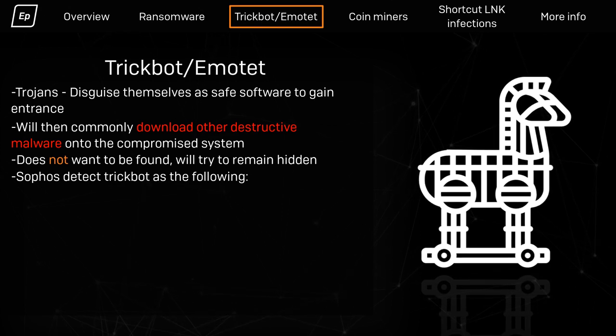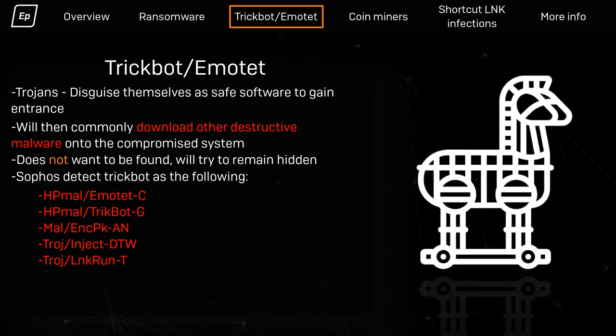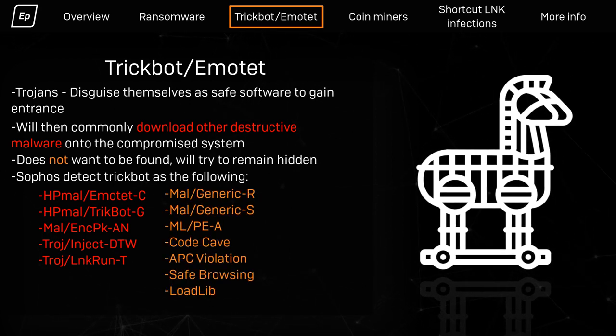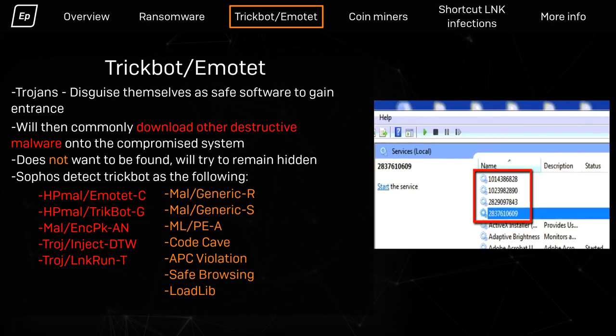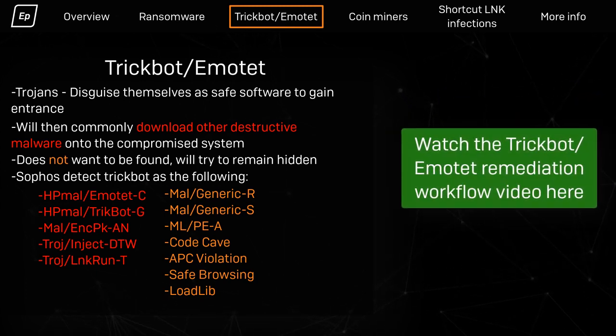Some detections you'll see in Sophos Central or on the Enterprise console that are specific to TrickBot and Emotet are the following. And you may see some non-specific detections that may still apply. Without the detections, the key indicator is usually the creation of randomly numerically named Windows services on affected systems. If this sounds like what you're experiencing, click here or the link in the video description to watch the TrickBot Emotet remediation workflow video.